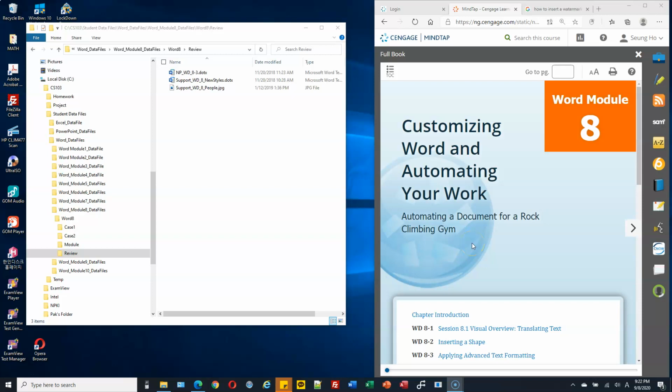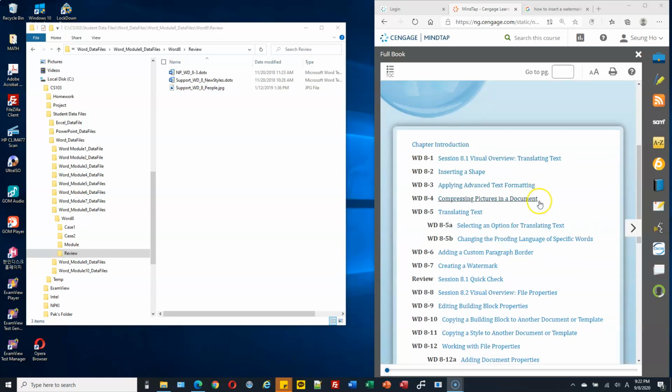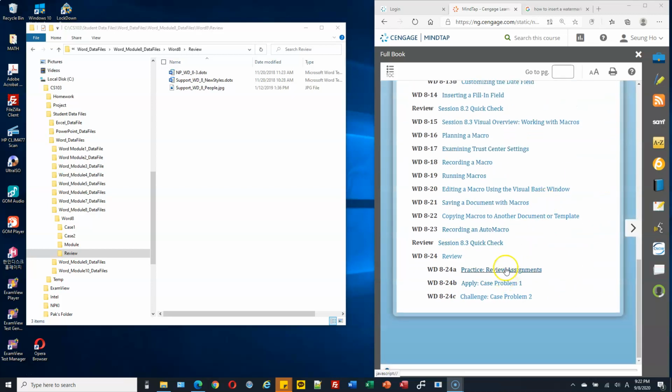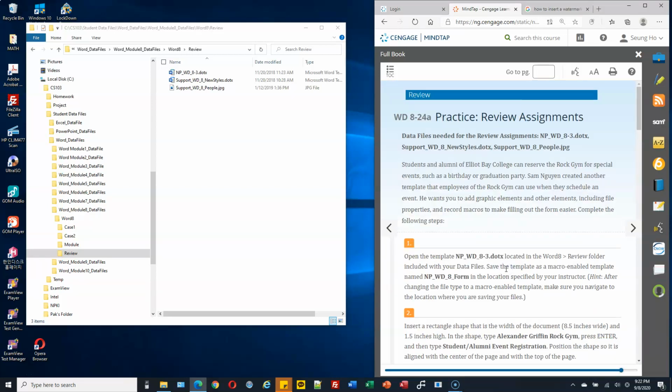Okay, this is Word module number 8, customizing Word and automating your work. So scroll down, here is a practice review assignment. First of all, this time let's open this template.